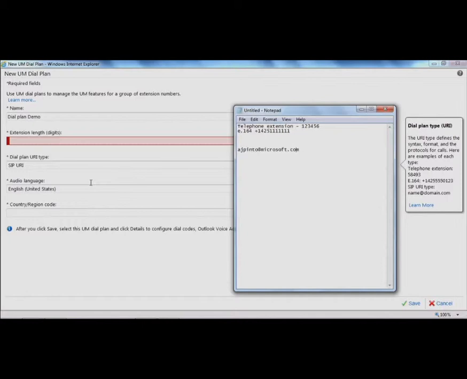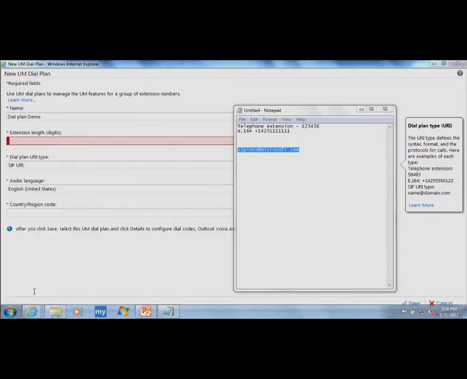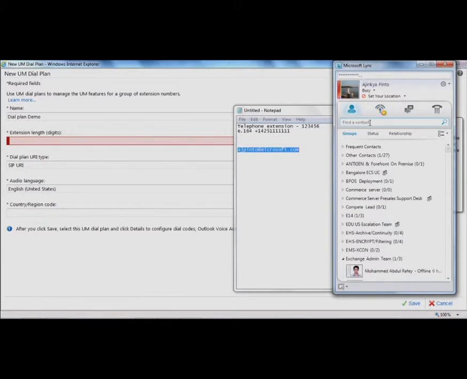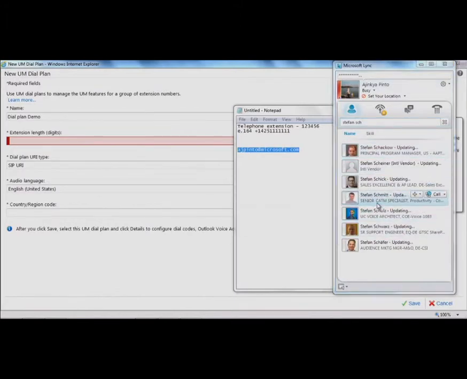So what you want to tell the system is it should be able to pick a call that comes for a SIP URI as well. So if you're doing a PC to PC call, the call identity that you're using is going to be ajpinto at Microsoft.com. For example, if I'm calling Stefan from the Lync client, I just pull up his name and say Lync call to him. So let me actually do that. All right, and that's going to be loading in a moment. There we go. All right, and I'm going to say Stefan. And maybe this helps. There we are.